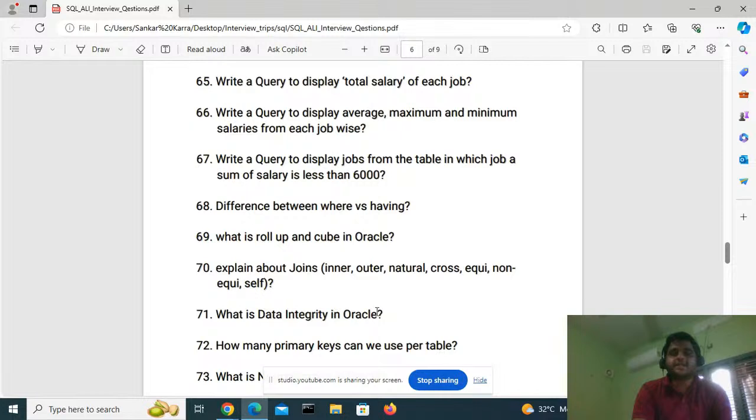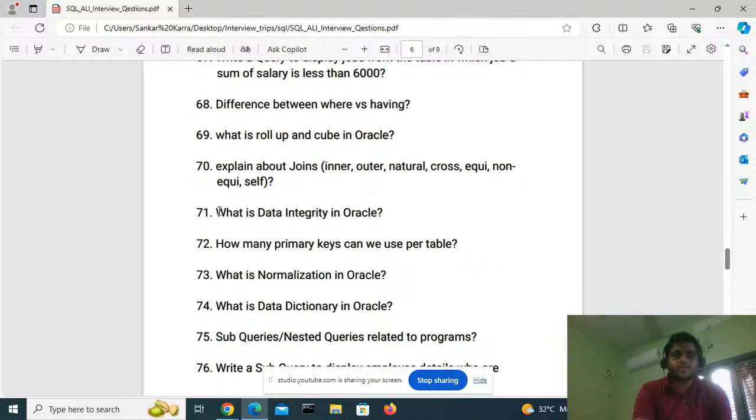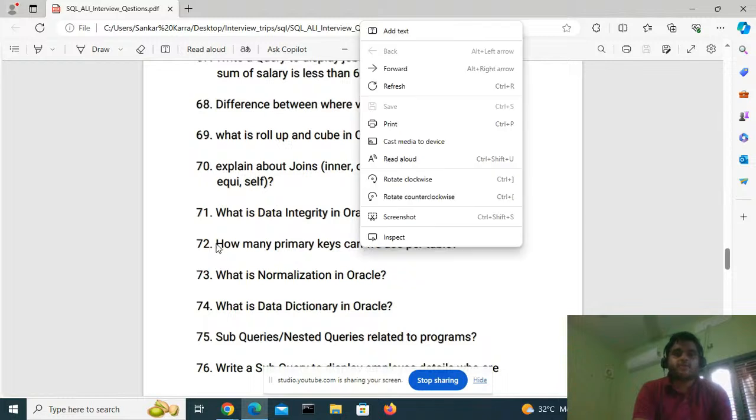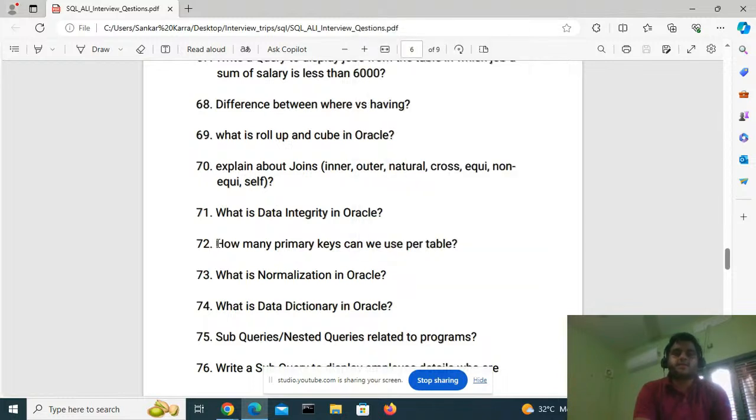What is data integrity in Oracle? How many primary keys can we use per table? Each table has only one primary key, but composite primary keys with multiple columns are possible. What is normalization in Oracle? What is data dictionary in Oracle?